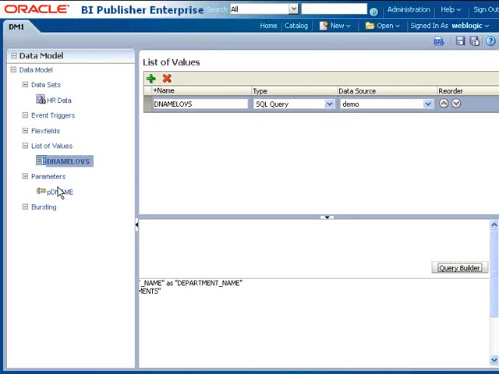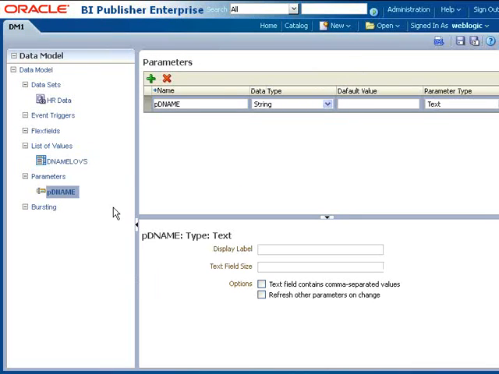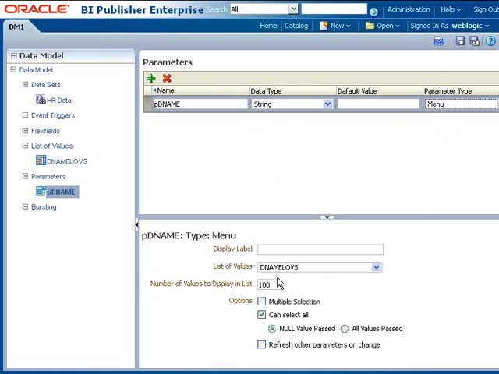This one I need to map with the parameter. Let us go for the parameter. Then it is a string. Then default value, this is what, sir? Menu. In the menu I need to map what, sir? Dname LOVs. I am going for multiple selections, so select here multiple selections. Then click on save. That is that.